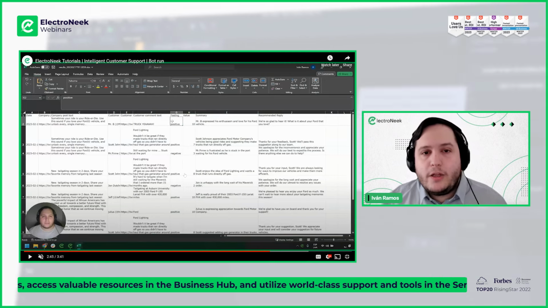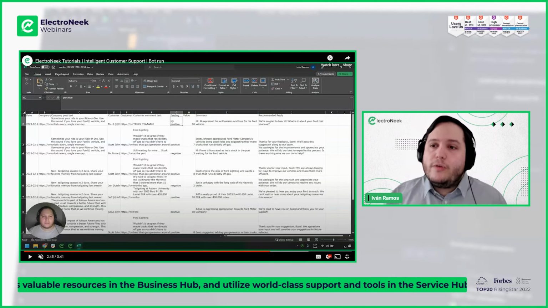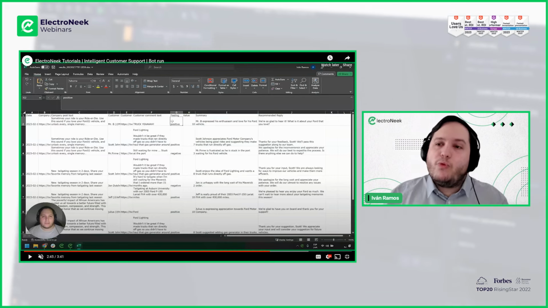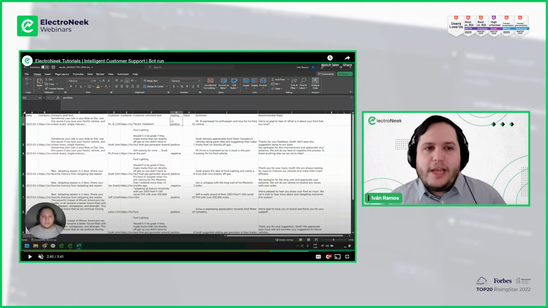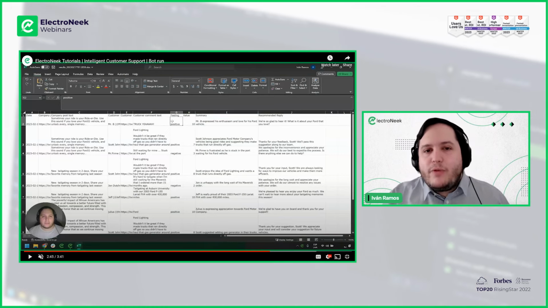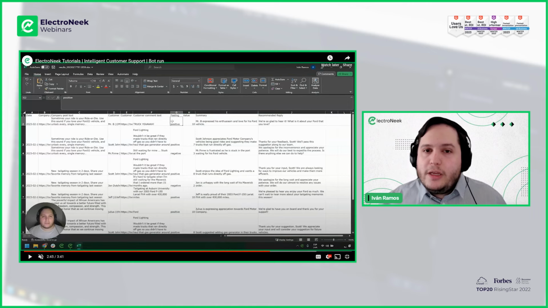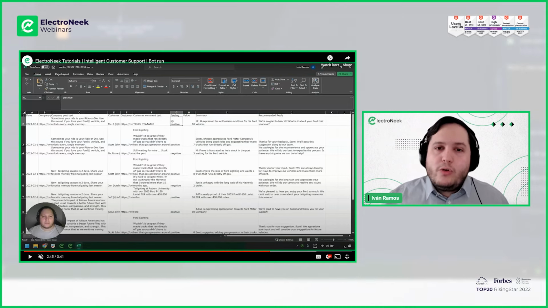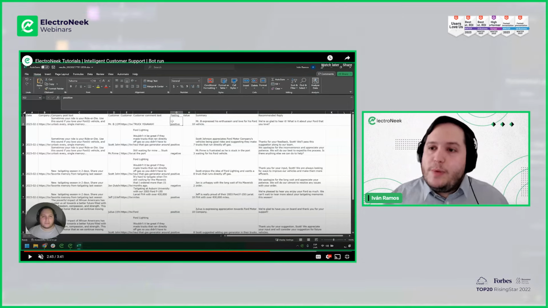columns A to F are the content of the tweet itself and the tweet that it was replying to, including its date, its text, the name of the user, and so on. And everything starting on column G up to column J, those are the results of the GPT analysis.